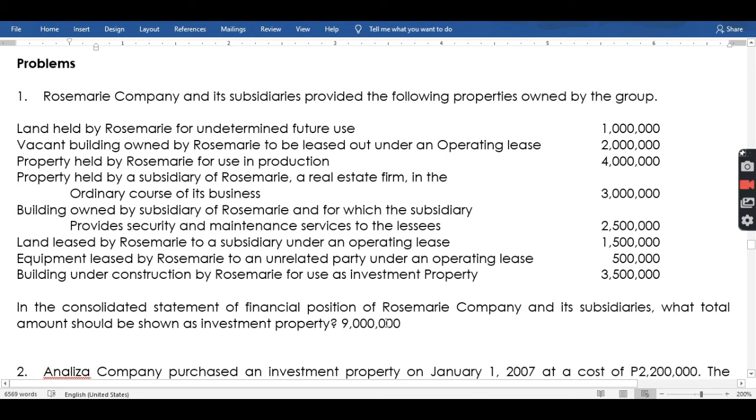So question number 1. Rosemary Company and its subsidiaries provide the following properties owned by the group. Anong tinatanong? In the consolidated statement of financial position, of Rosemary Company and its subsidiaries, what total amount should be shown as investment property? Ang hinahanap ay yung sa consolidated. Okay? So, sige. Yung land held by Rosemary for undetermined future use, kasama yan. Yung vacant building used by Rosemary to be leased out under an operating lease, kasama yan.